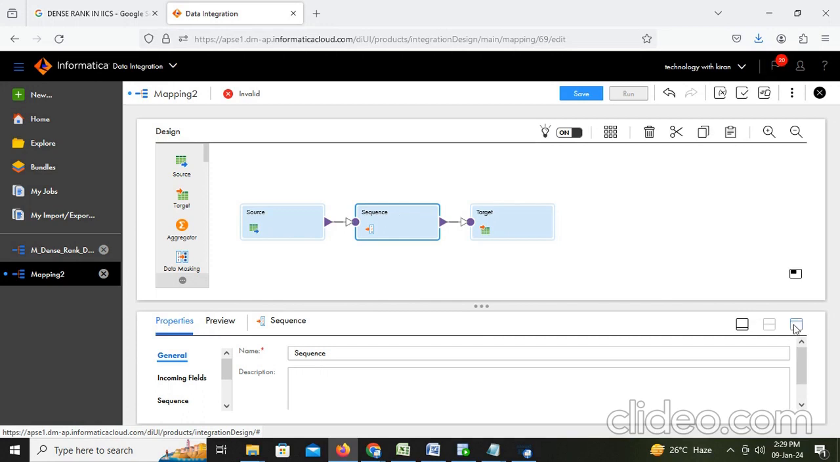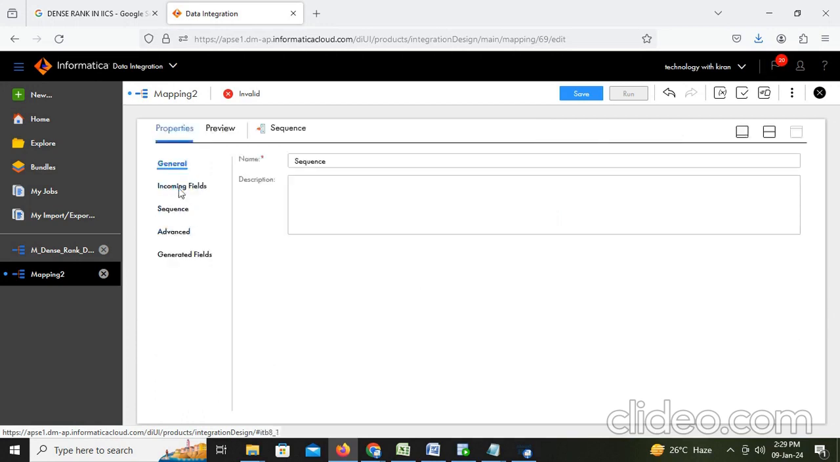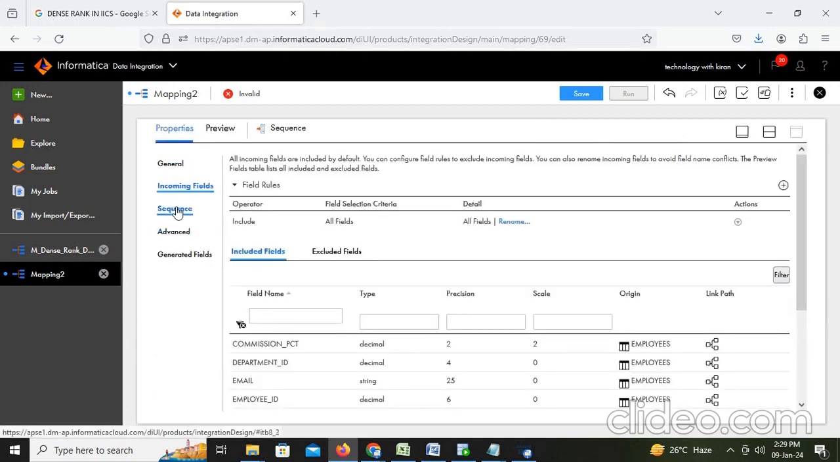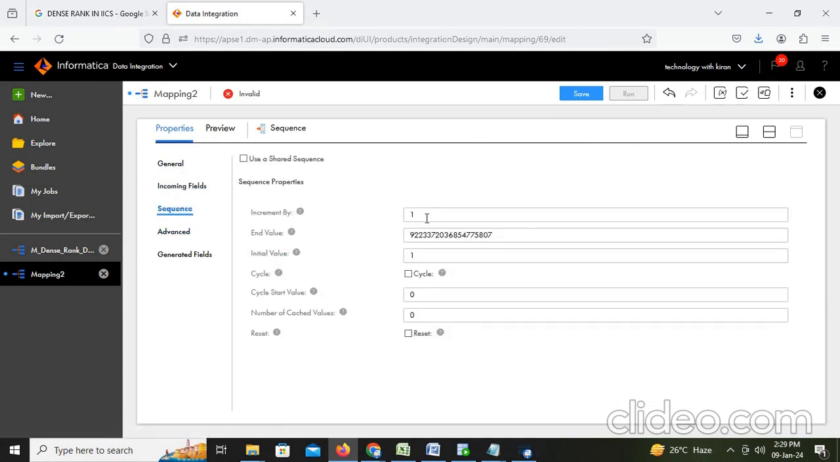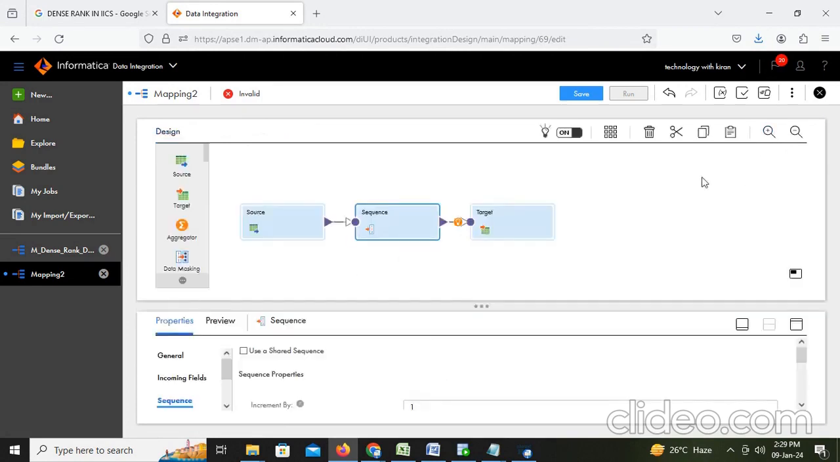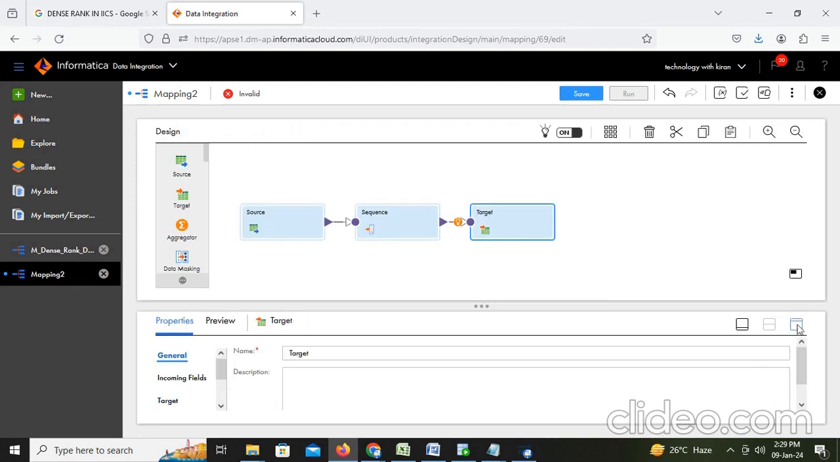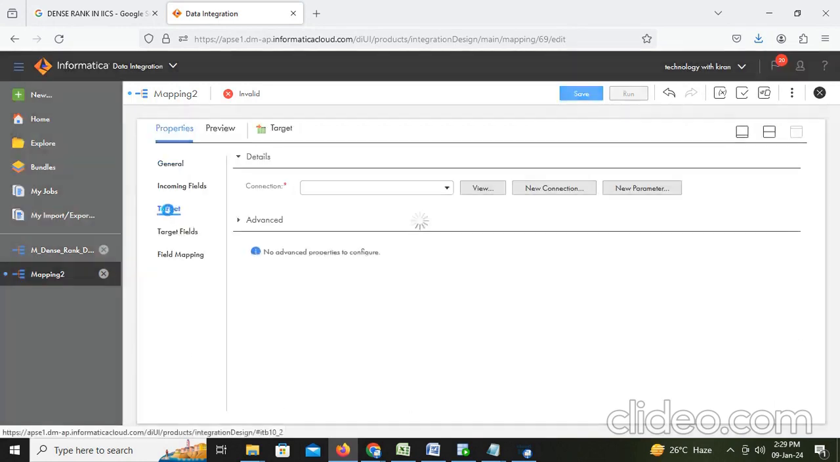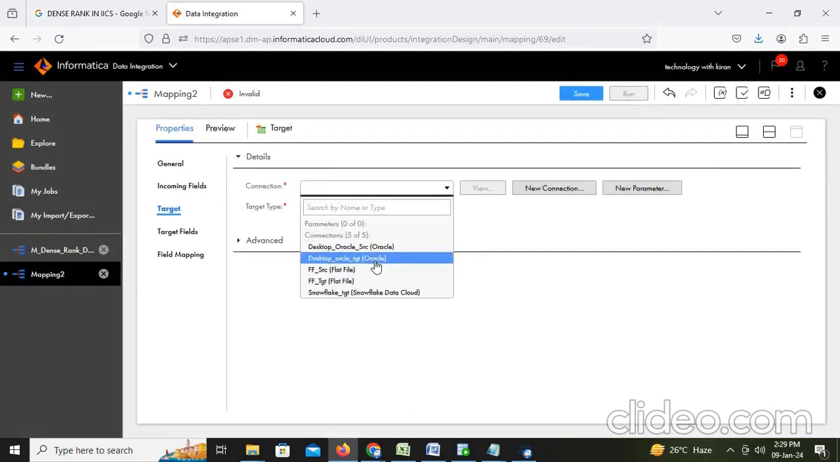Now we see the properties here. These are the incoming fields from our source table and sequence. See here, this increment by 1, and the end value is this much value. It will take time to reach. Initial value is 1, I am taking, and I have not given any other option. Okay, go to target here, and take our target table.